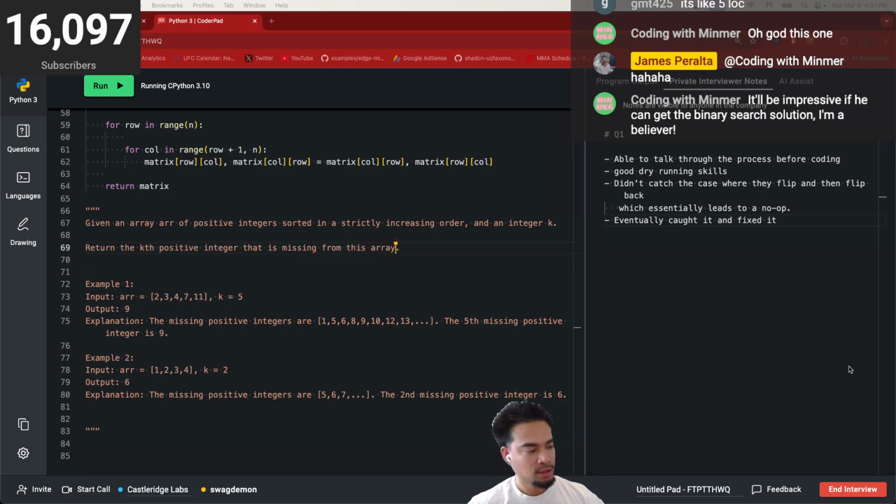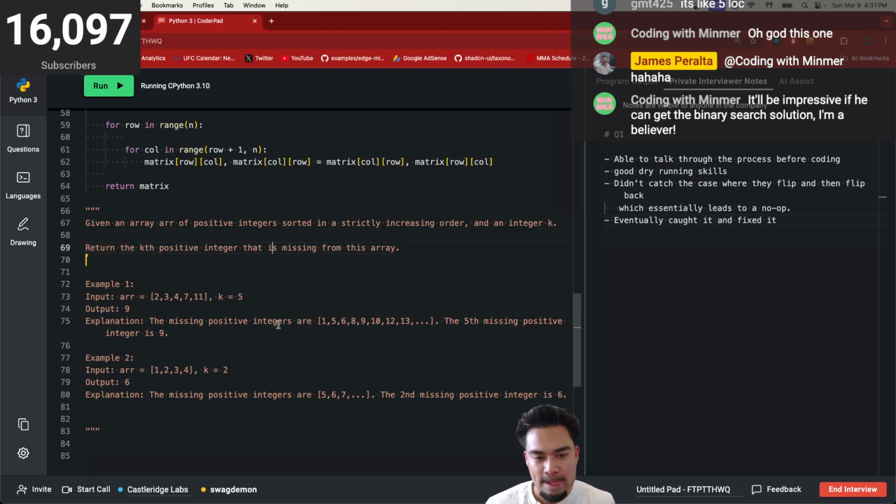Okay, I see. So we want 9, because 1, 5, 6, and 8 are missing, and then 9 is the fifth. Are we using 0 indexing? If k equals 0, it's going to be 1 here. Or is it 1 indexed? Okay, we start k at 1. So 1 is missing, 5 is missing, 6 is missing. Yeah, so it's 1, 2, 3, 4, 5. Got it.